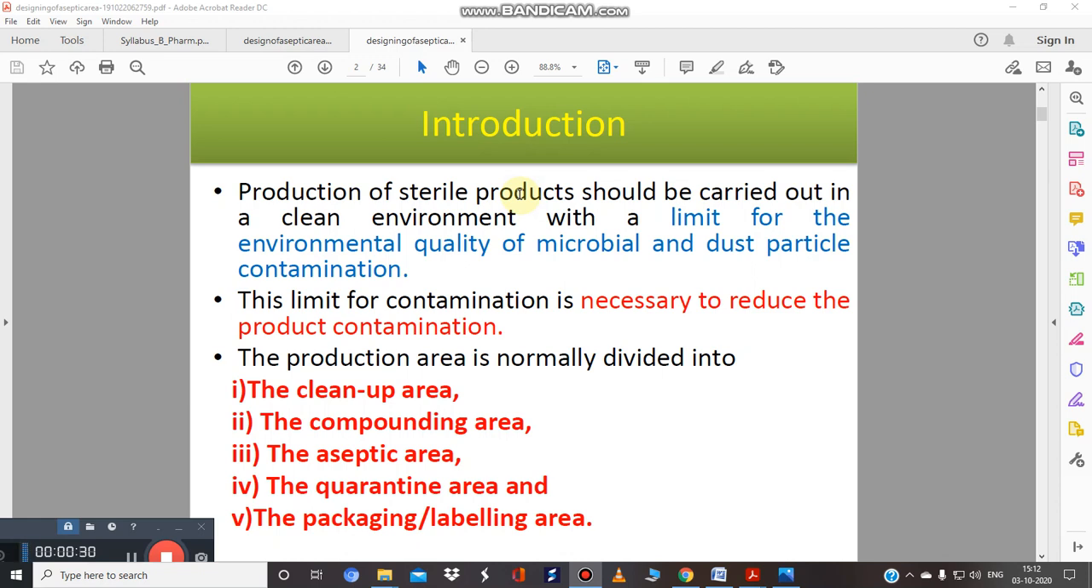In the pharmaceutical industry, generally parenteral products, ophthalmic products, tablets, capsules, we need sterile conditions for each and every product. So the aseptic area has a wide range of importance. Production of sterile products should be carried out in a clean environment within a limit for environmental quality of the microbial. Yes, we cannot say that this is 100% microbial free. Even in the case of a HEPA filter, we say it's 99 or 99 point something percent. But we cannot say that it is 100% free from contamination. Is your preparation, your article, 100% free? No. So there is a limit for everything, a limit for microorganisms.